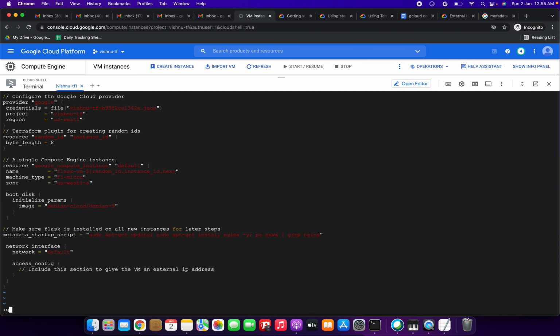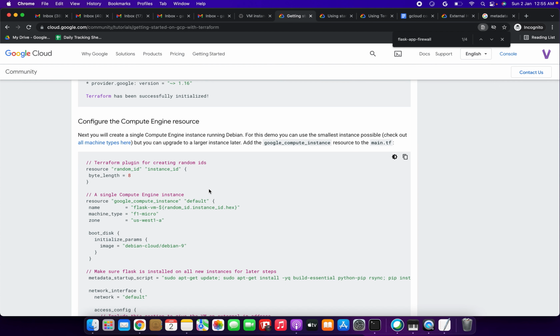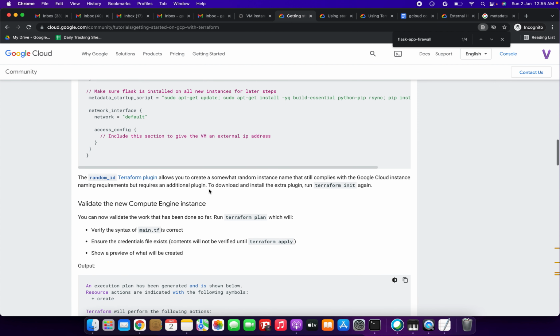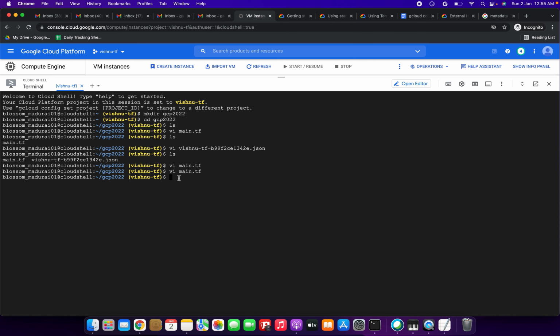Network interface was default only. Now we have already successfully saved it also. We need to move to the next step. Now we need to do the basic Terraform commands.